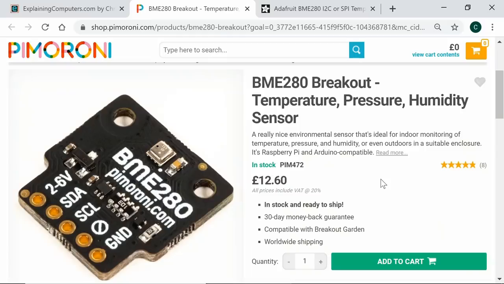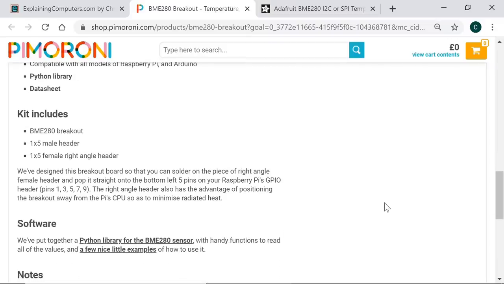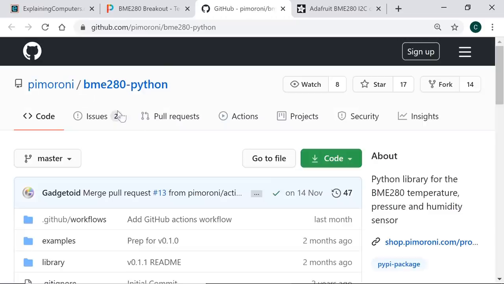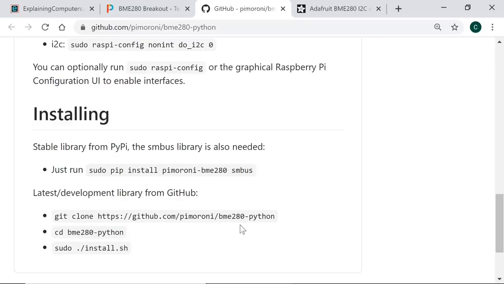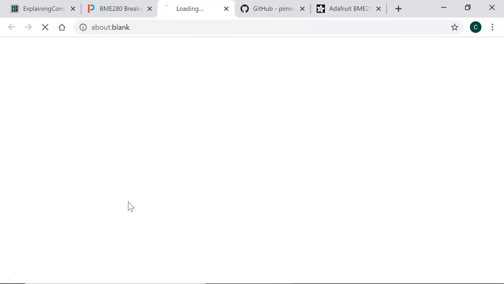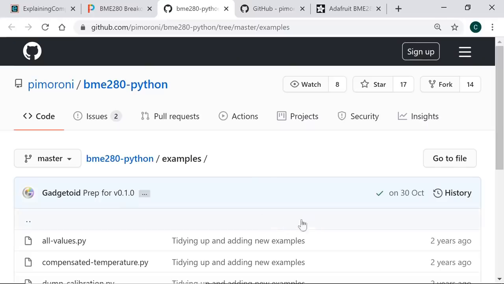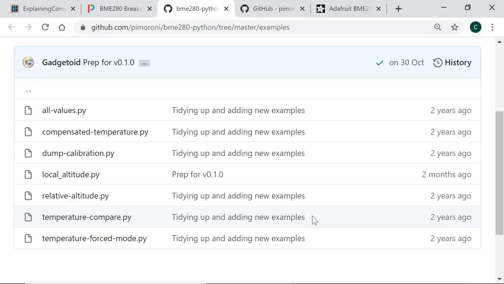If we look at the board's webpage here on the Pimoroni website, you can see they don't just sell the module, they also support it well, which is always great to see. There's various links down here. So for example, there's a Python library available for the board. So we know we've got libraries available to get data from the sensor. That's clearly very significant. And there's also some sample code. They label it here, a few nice little examples, which is again great to see. Takes us across to GitHub. We'll have a look at some of this sample code in the next segment of the video.